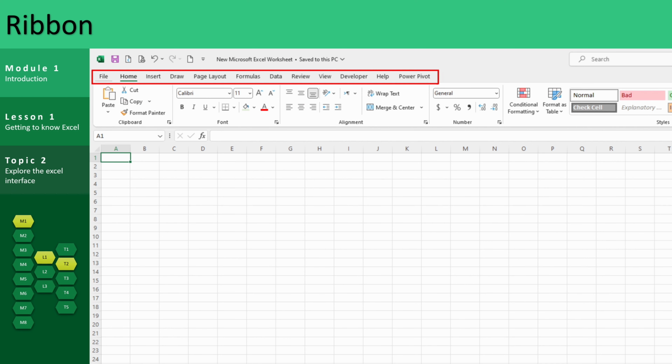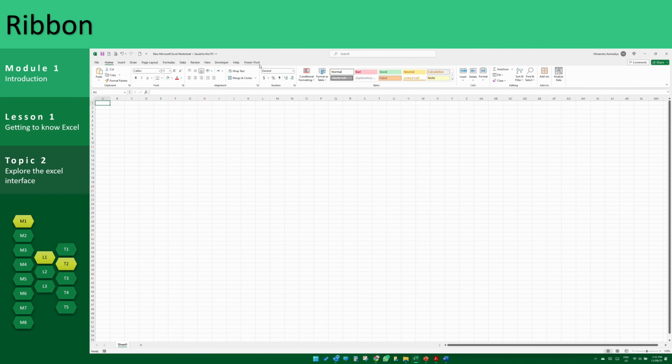These are usually File, Insert, Page Layout, Formula, Data, Review, View, and Help. Your ribbon might have different tabs. Each tab contains commands assembled together in logical groups.